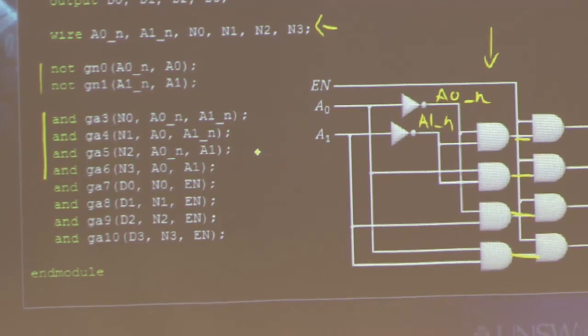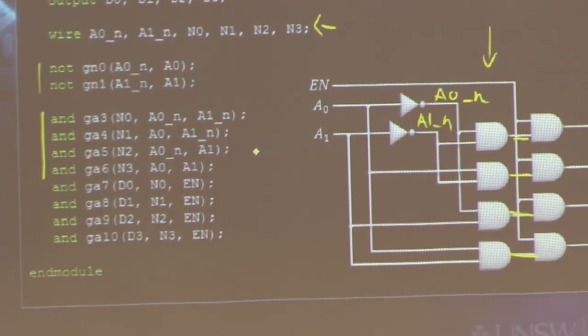The other three will take the other combinations, so we want to cover all the possible combinations in a decoder. And it will connect them to outputs of those AND gates called N0 to N3. So net 0 to net 3, which are those four wires there.